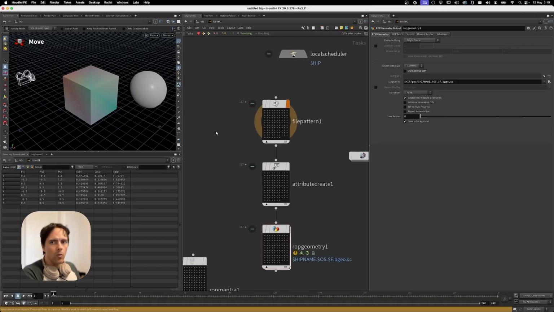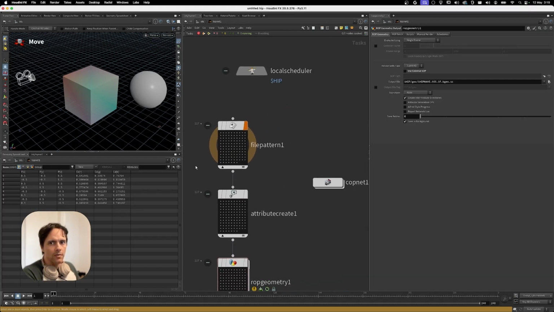So what are work items? It's the equivalent of a point in SOPs. So it's the smallest indivisible unit of work. As I mentioned before, if you're thinking in terms of rendering, you normally think of that as being a frame, but they can be anything. They could be, as I've got here, a path to something on disk, or they could be a call to an asset in Shotgun. They could be a call to a particular sim you've run. Whatever you want it to be, a work item can be that thing.